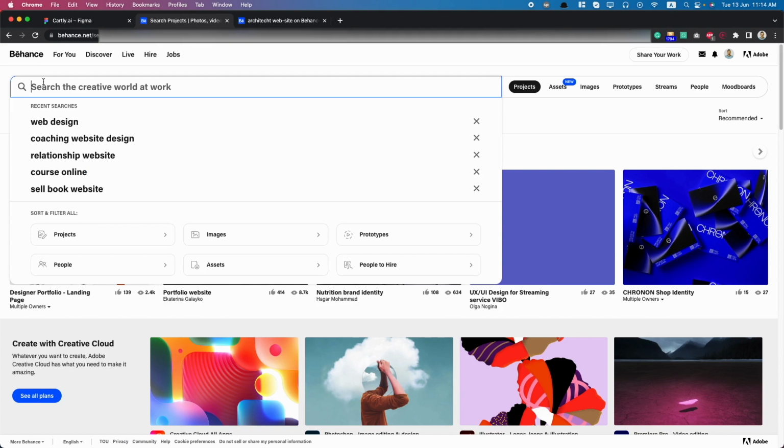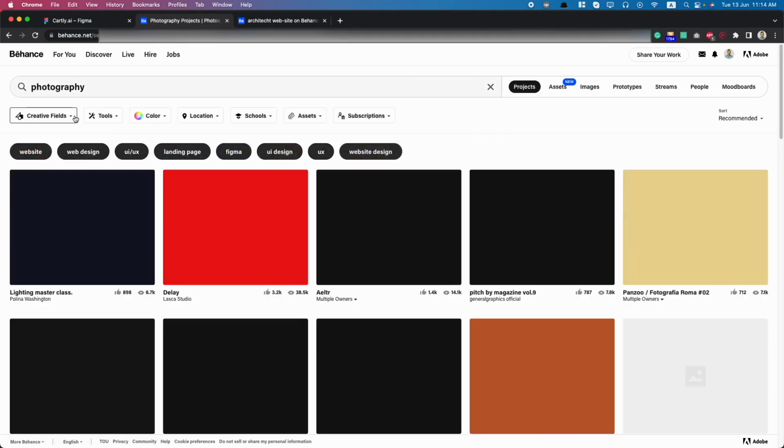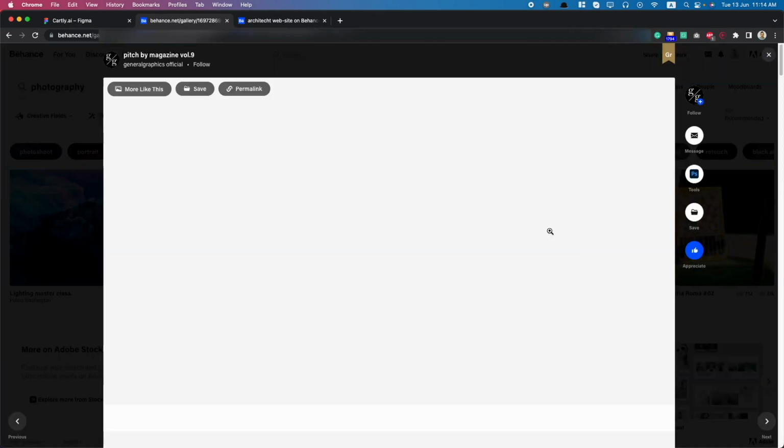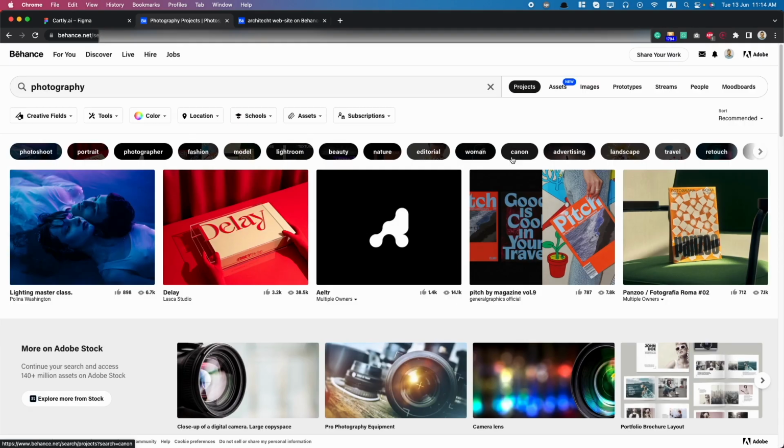So if you are in photography, you can just search hashtag photography or photoshoot or something similar to your industry, and you will see this type of design and check how they structure their design and create your own version of those design. So now let's create our design for Behance portfolio.